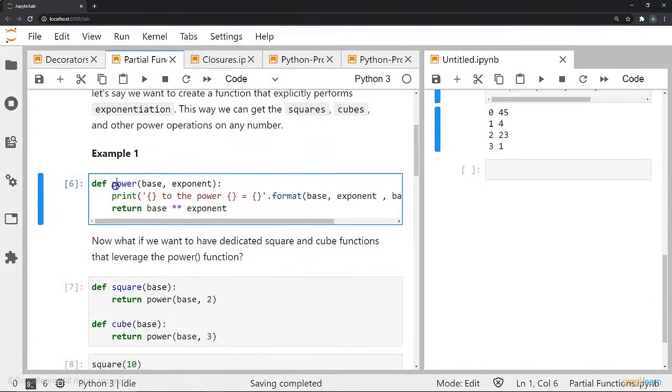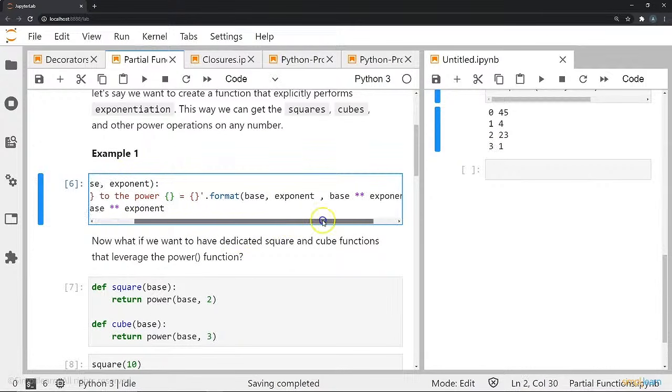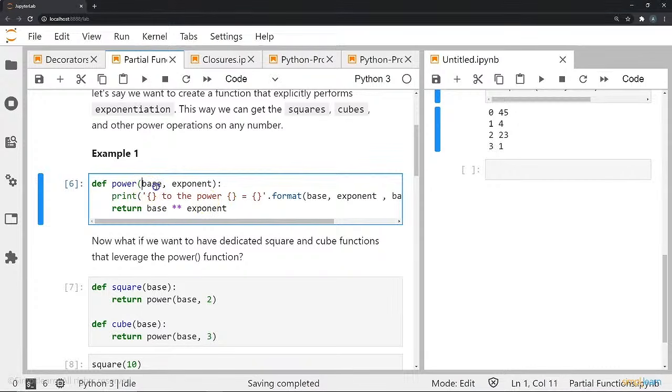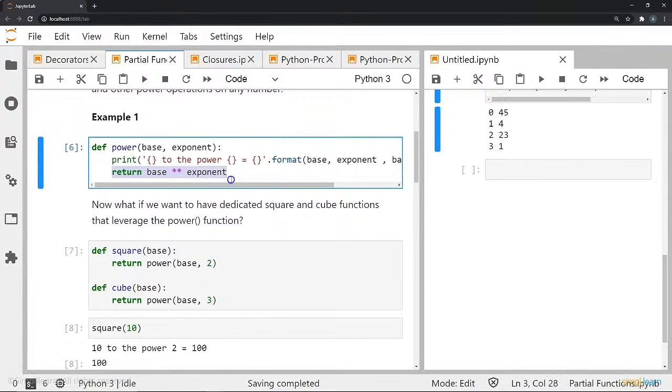So we create this function called power, where we have a base and an exponent. What this does is it will print the base to the power of the exponent, and the result, which will be returned over here.